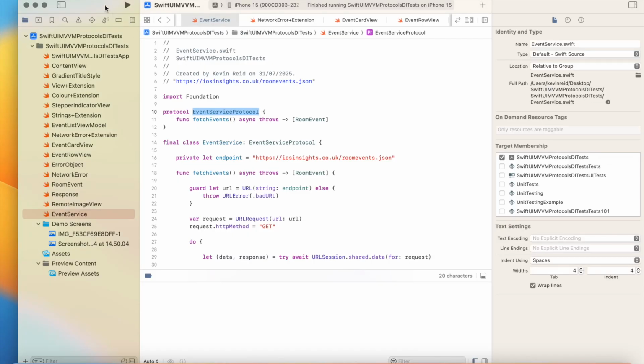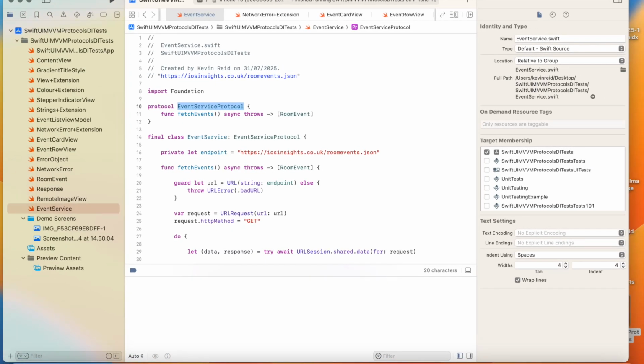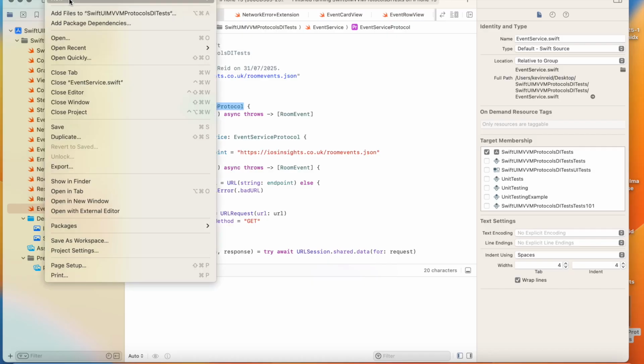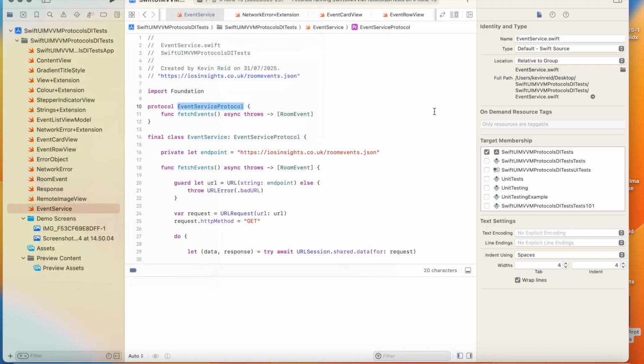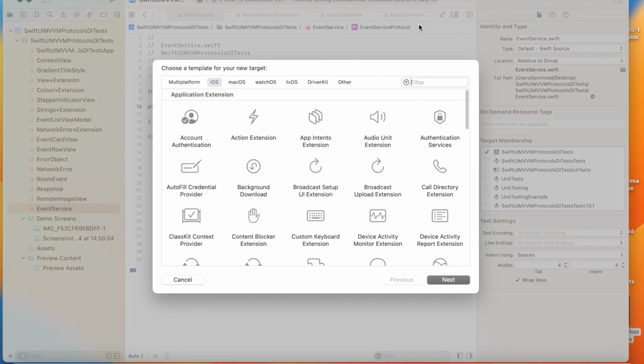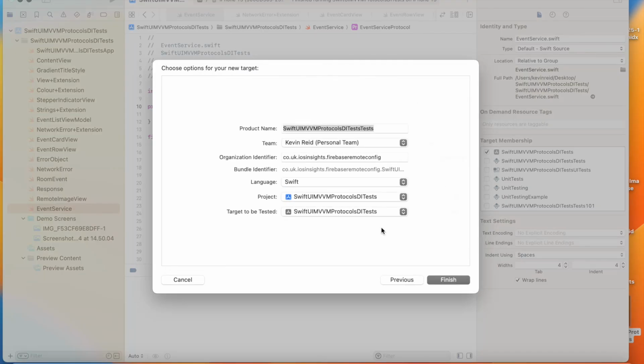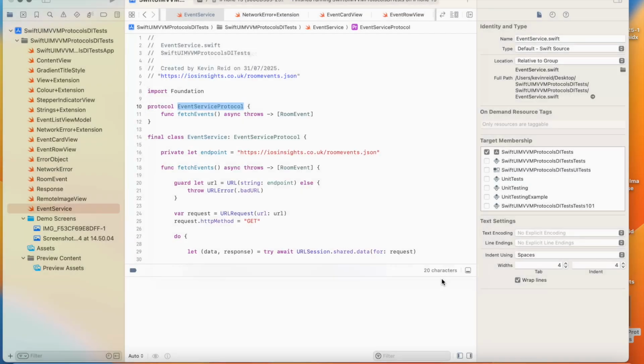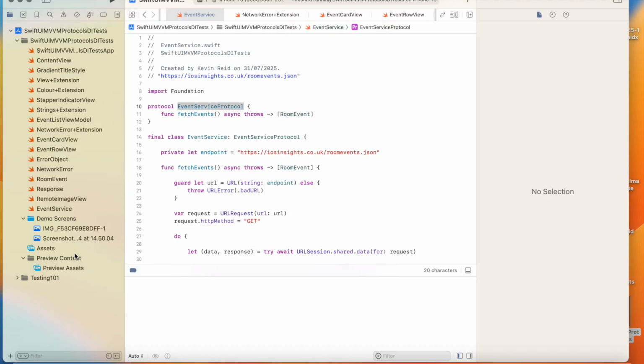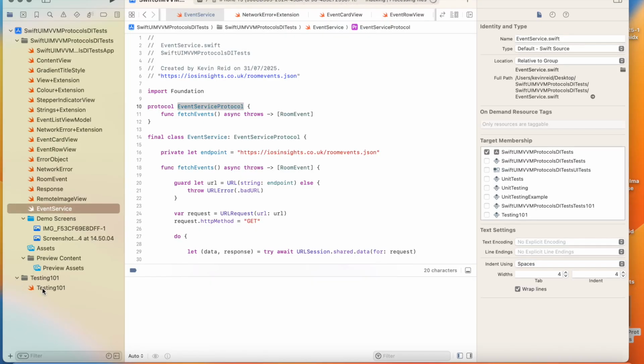The first thing we need to do to create our unit test is to create a new target. Click on File, New, Target, type in unit test, select the unit testing bundle. I'll just call it Testing 101. Click on Finish, and then it creates a new folder called Testing 101.